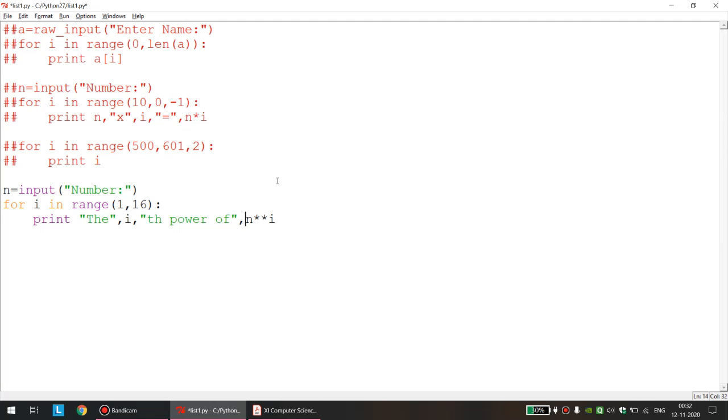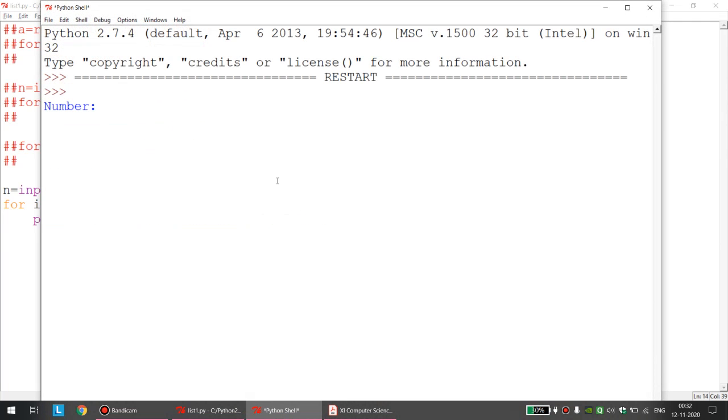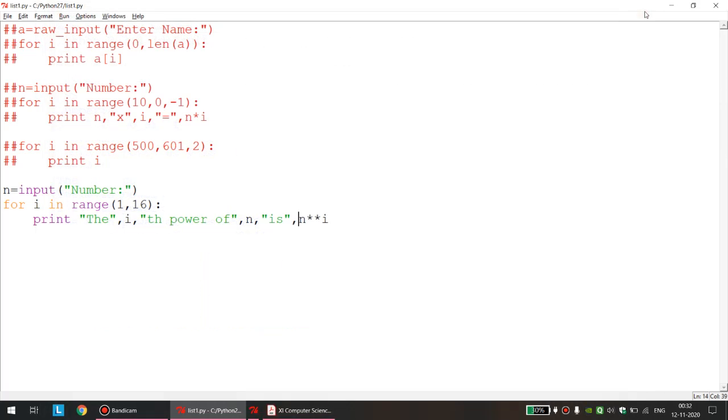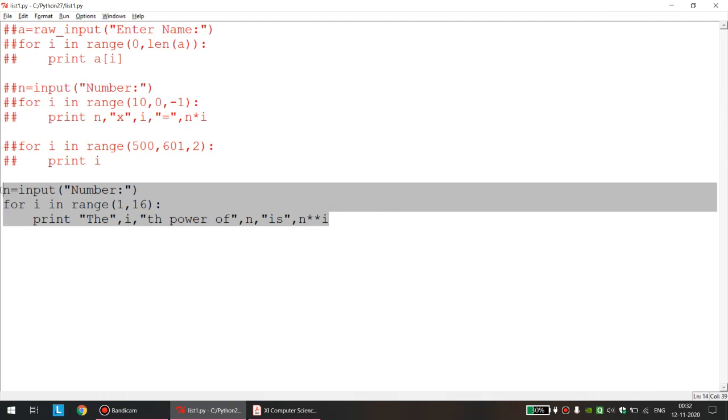What is the original number? N. This is not compulsory. This is only called formatting the output. Let us say I want 4. So as you can see, the first power of 4, I could write here 4:1. You can write like that also, but sentence-wise you can frame it like this. So at least the output is more understandable, that is the meaning of the output, nothing else. Okay, so that was our 4th program.